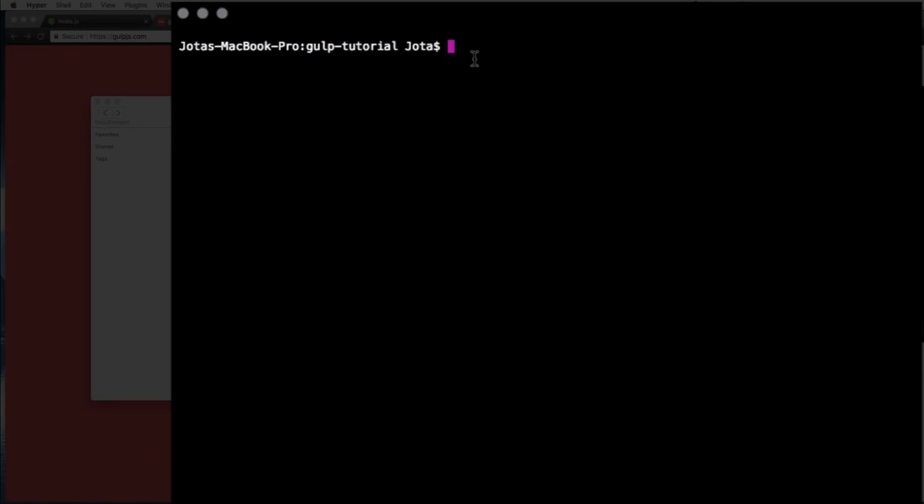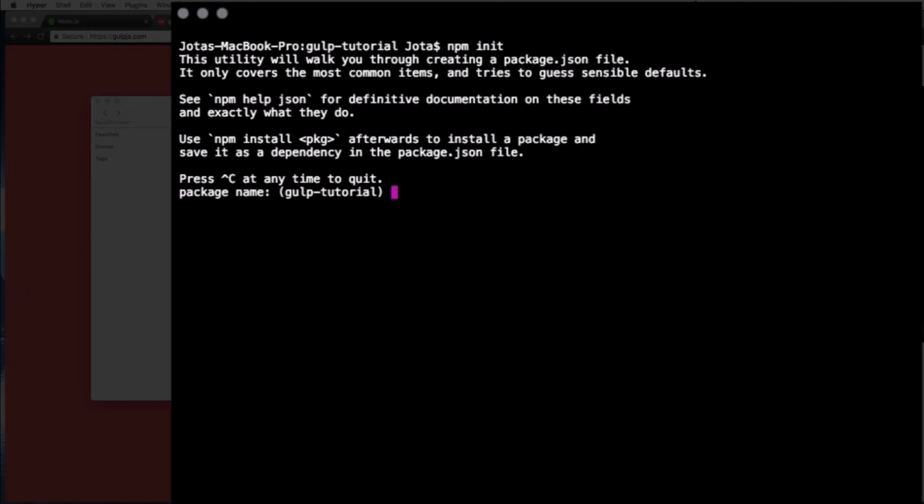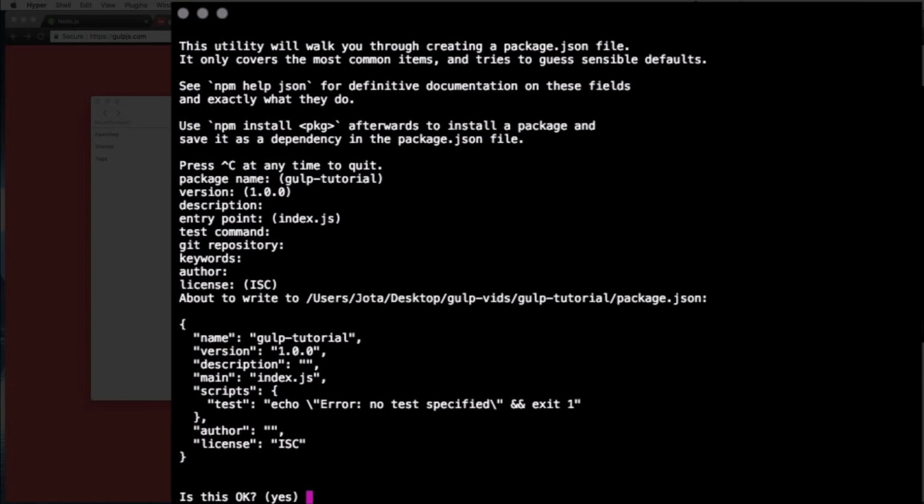And now we can just run this command called npm init. And this will create a file with a bunch of things that is gonna describe our project. So for example, our package name, you can put whatever you want. I'm just gonna hit enter. The version, I'm just gonna hit enter again. Description, whatever you want. I don't wanna put anything for now. Entry point, so I'm just hitting enter, enter, enter until the end.